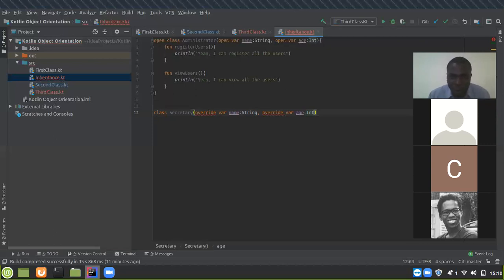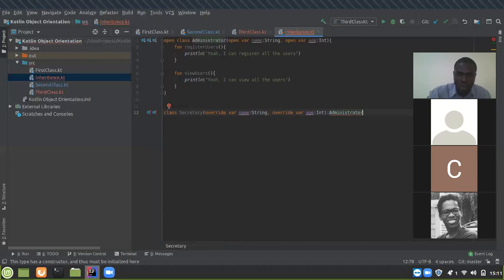Because of this overriding, we need to say the parent class, where we are overriding these things from. So outside there, put a colon, then we say we are overriding this from the administrator class. Then in the administrator class, we want the name and the age. Once we have done that, the secretary class is inheriting properties from the administrator class.